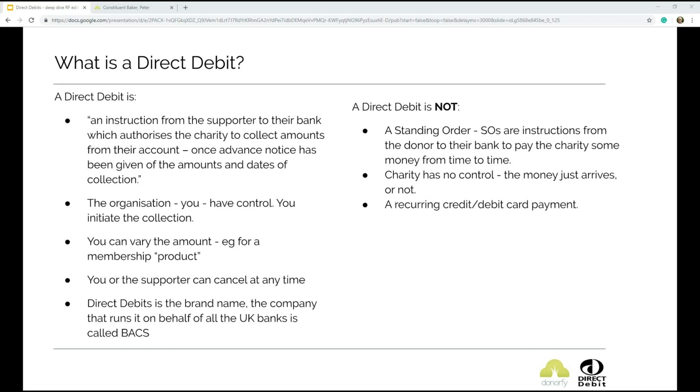The supporter can cancel at any time, and Direct Debit, just so you're aware, is the brand name for the company that runs direct debits on behalf of all the UK banks. So you may also hear it referred to as BACS.